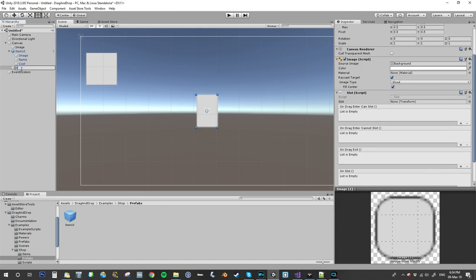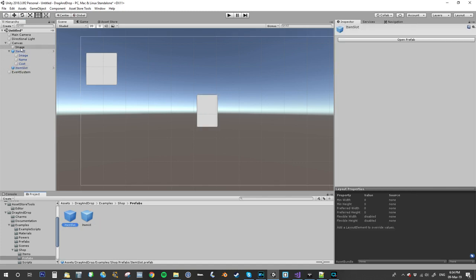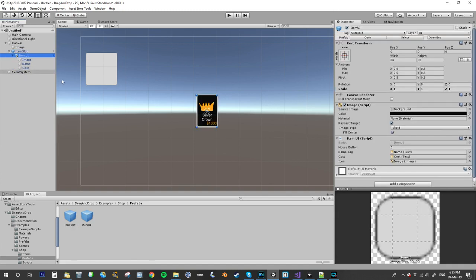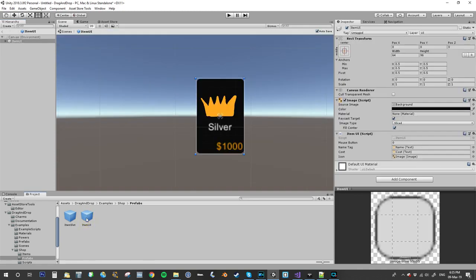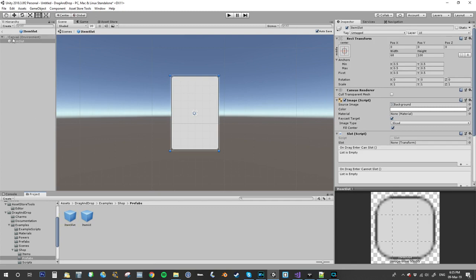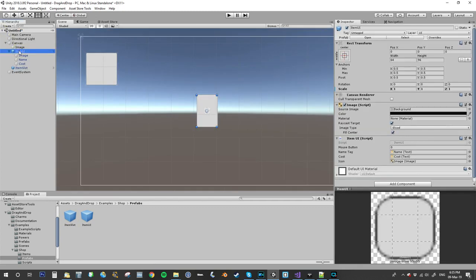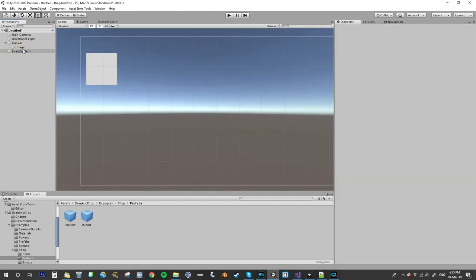F2, and we'll call this item slot, this thing here, and that can be a prefab as well. So we can see now that if we have an item slot and an item UI inside it, they fit nicely. Yep, our job is done there. So we've got the item UI looking like that, the item slot looking like that. Go back to the scene and we can delete these two now.